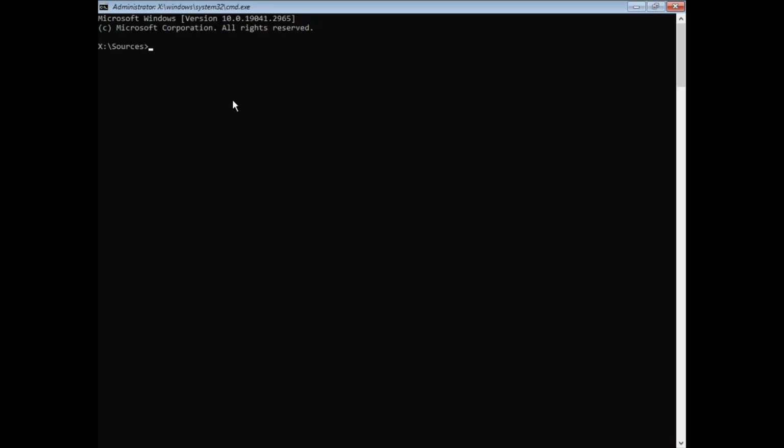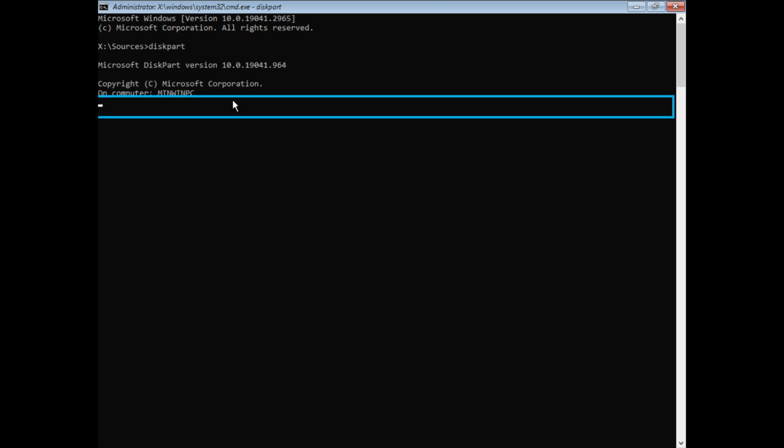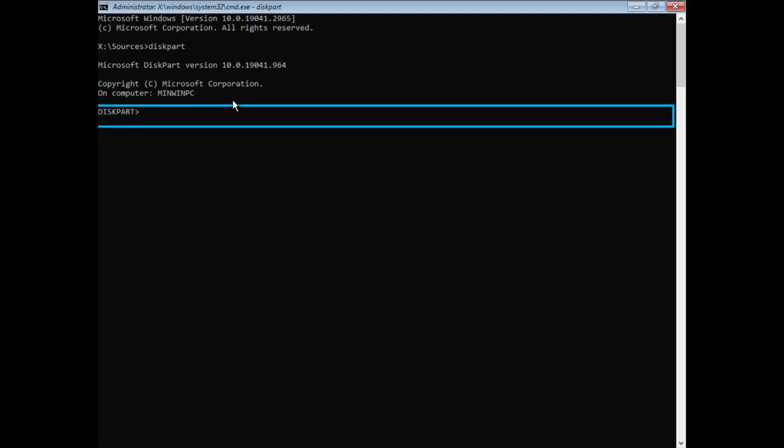Now the first thing we're going to do is type in diskpart. We're going to go into the disk partitioning utility and partition our disk. All right, we don't need to hear all that. We're going to do a command that's going to list off our disks. Now, this virtual machine only has one disk attached to it. And we're going to do list disk.